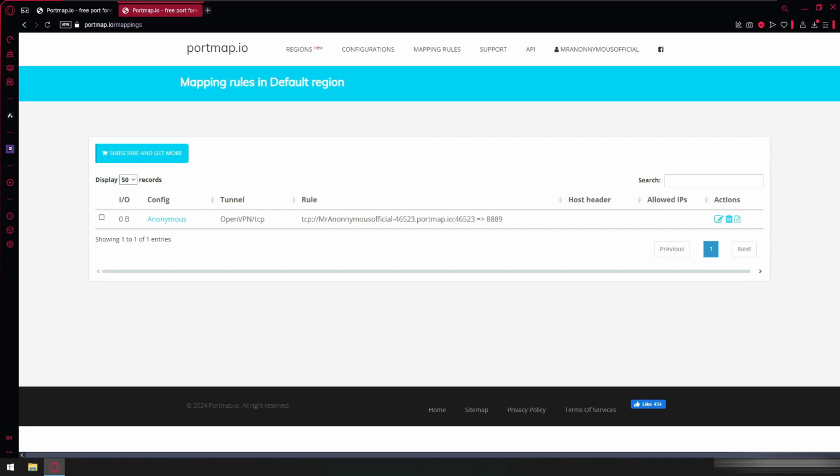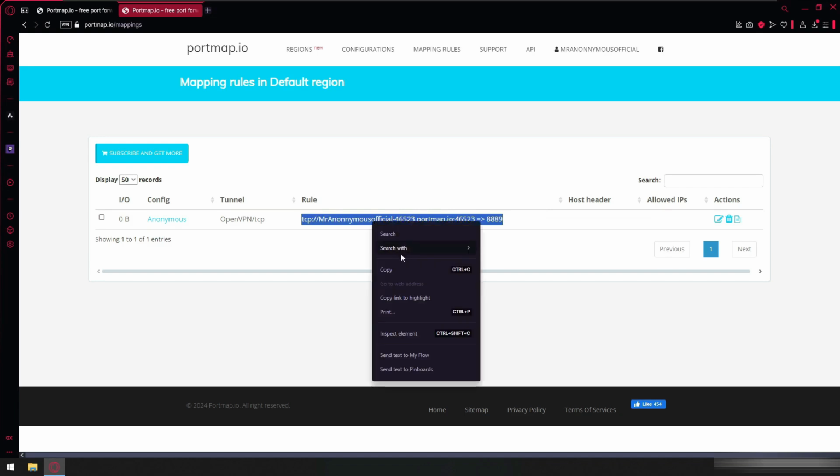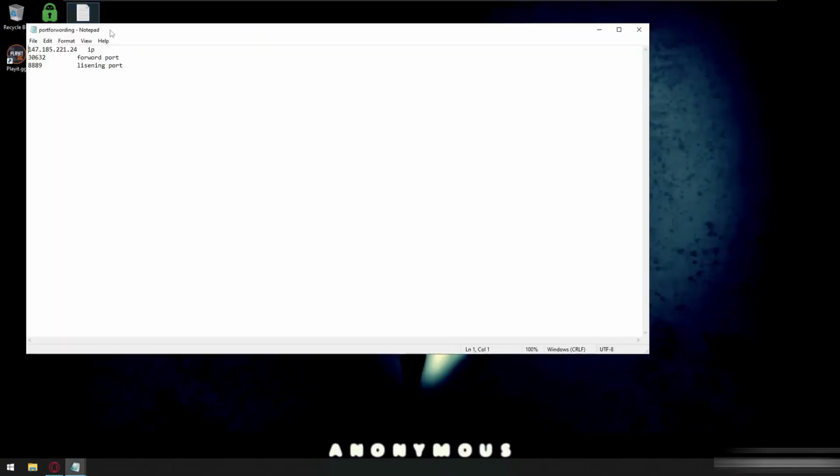Okay, so this account is registered and we have its rules set up and the tunnel is set up. So let's copy these rules, and we go inside our text file and add it. So in this we have different things. This is our IP. So this is a forward port, but these are our listening ports.